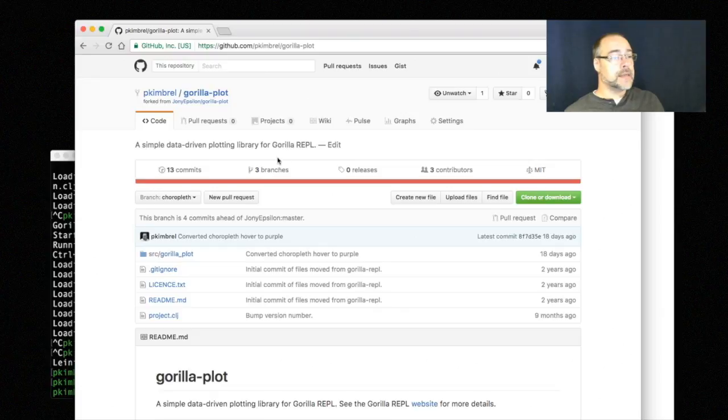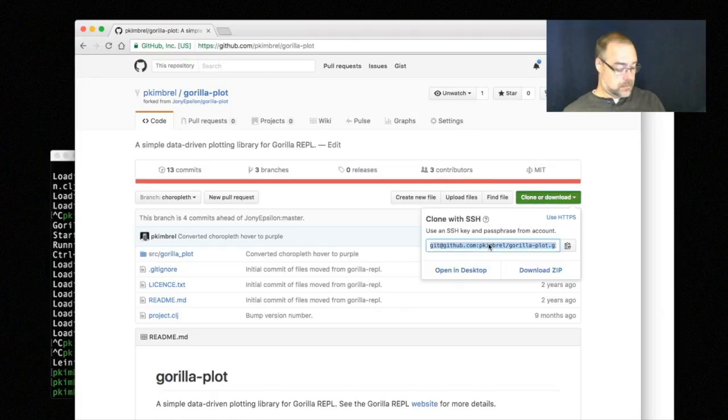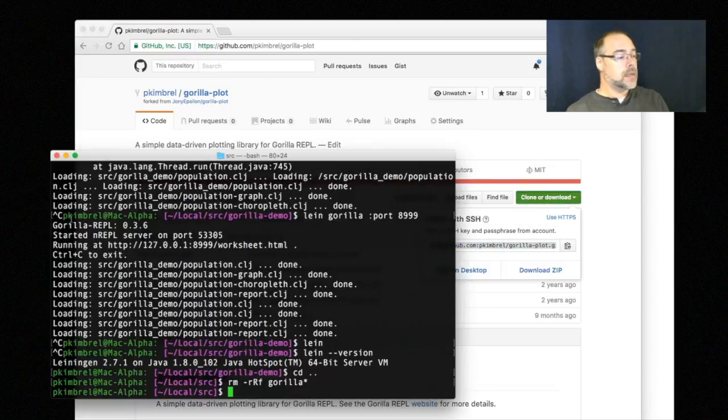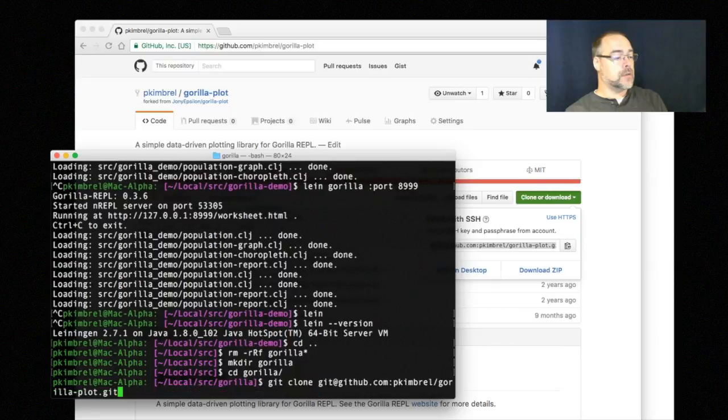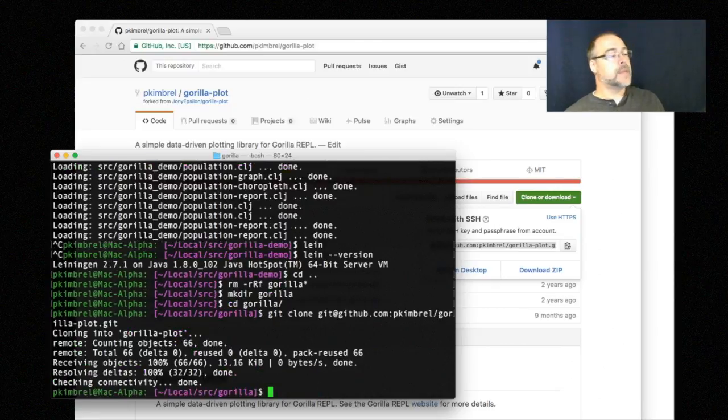Gorilla Plot. Clone. Copy. So I'm going to make a directory here called Gorilla, which is going to be separate from the actual demo itself. All right. Go into that folder, and I'm going to clone Gorilla Plot. The reason I created the subfolder here is to keep all the Gorilla goo off on its own. I would like to think that eventually I'll figure out how to get this all merged into what Johnny's got and get these things built in so that you just include Gorilla and you're done.